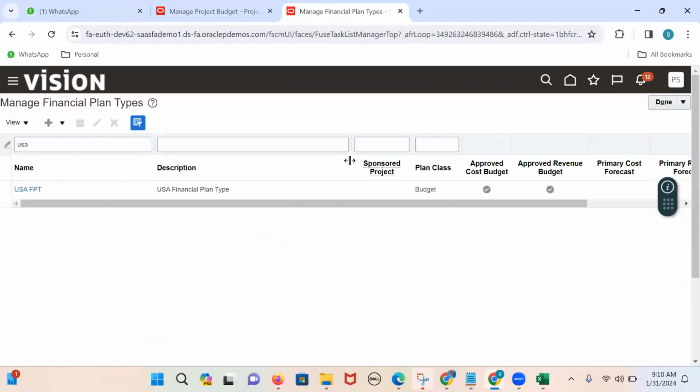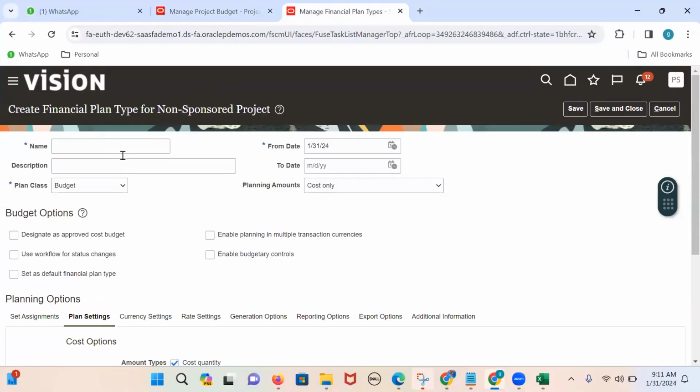I'll create one financial plan type for the capital project and I'll go. So FPT under capital. Okay. The same thing I can do here. And it is for the standard date we are giving. And we want to use this financial plan type to enter the budget only. That too, I can use this financial plan type for the capital projects.